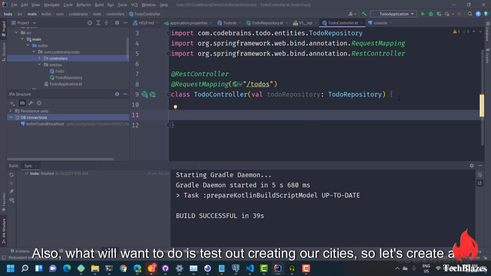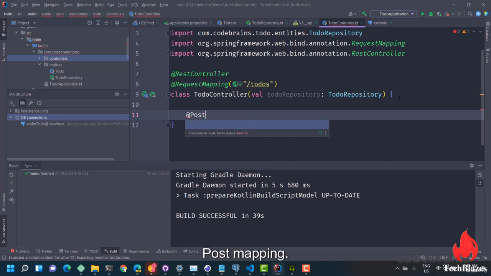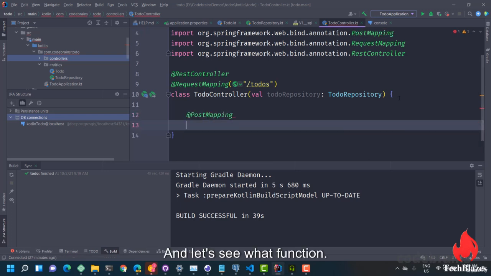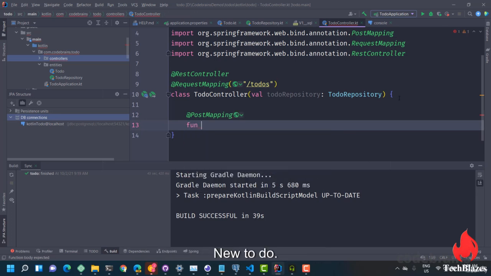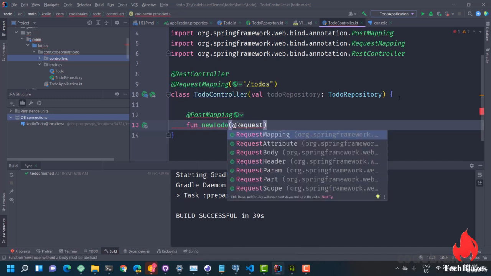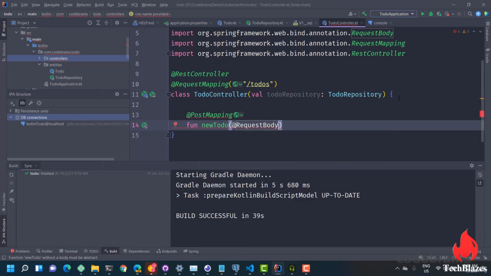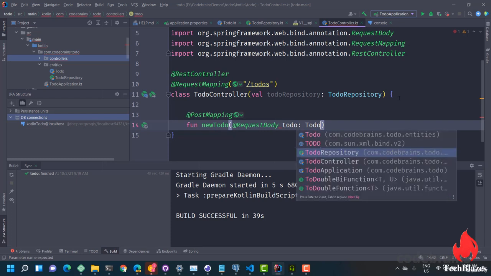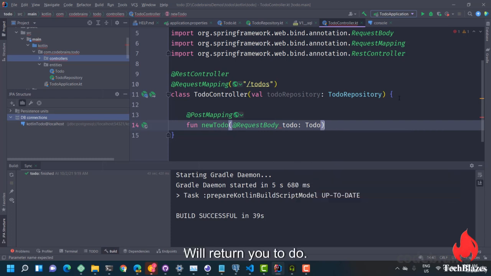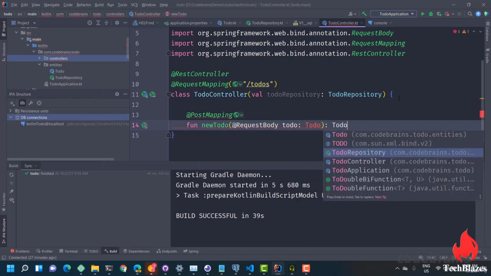Also, what we'll want to do is test out creating our to-dos. So let's create a post mapping. And let's say we'll have a function new to-do. And we'll have a request body to-do, to-do. We'll return a to-do.